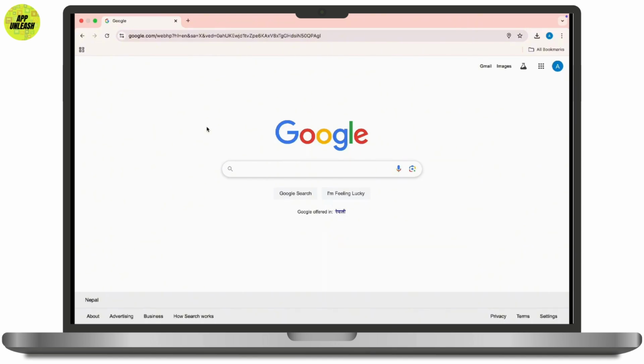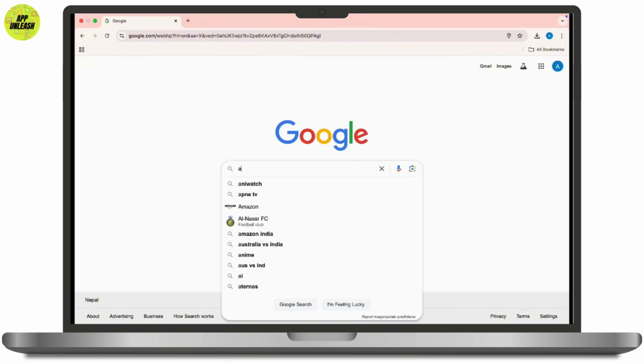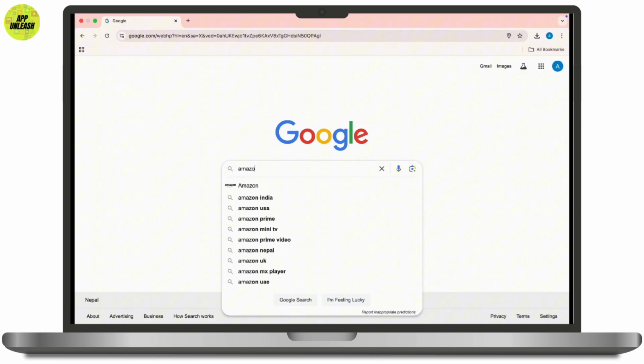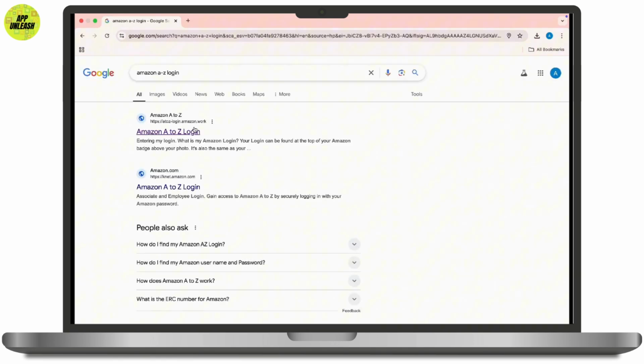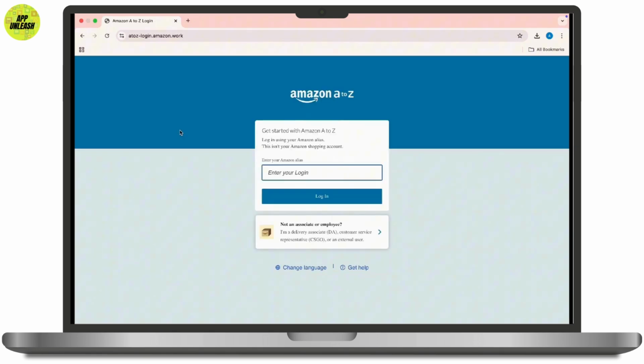So, firstly, on a desktop, open the web browser and in the search address bar, type down Amazon A to Z Portal or Amazon A to Z. Once you do so, tap on the search or enter. Then you'll be navigated to Amazon A to Z Portal. Now tap on it and go to the official portal.